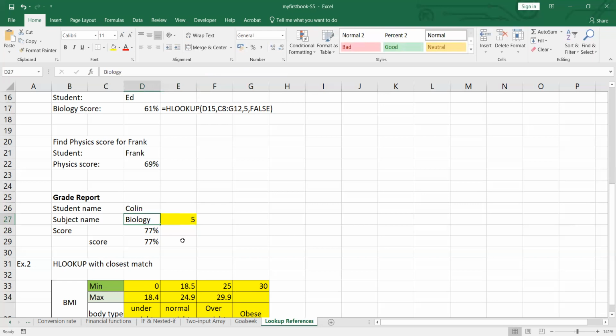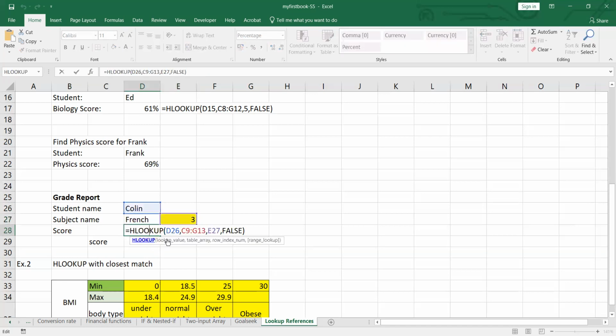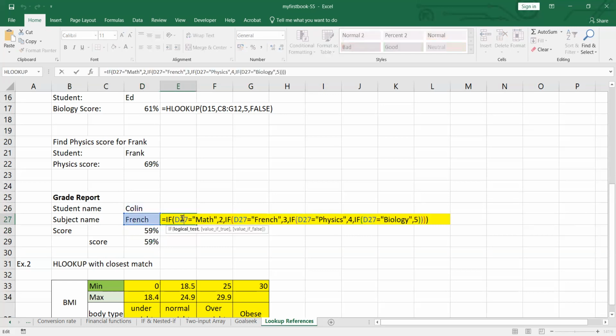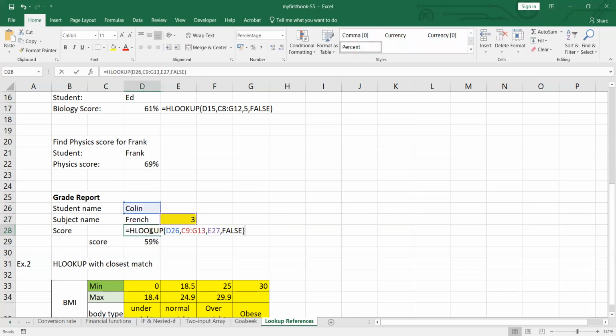For example, if you type French instead, you can see that the score will be updated, and the value in the yellow cell is updated to be 3. That is row number 3 that we get the data from. Apart from that, I told you that it might be possible that instead of just referring to a cell that has the IF function, somebody enters the IF function inside the HLOOKUP function as an argument. So you know that in this one, the third argument, the row index num, we refer to cell E27, which is the output of the IF function.